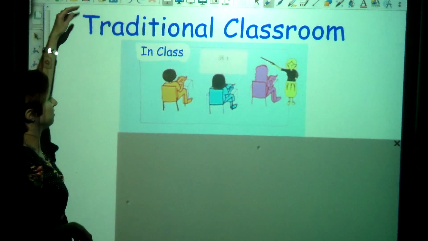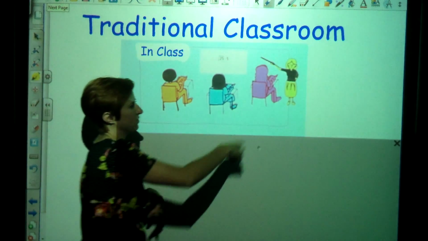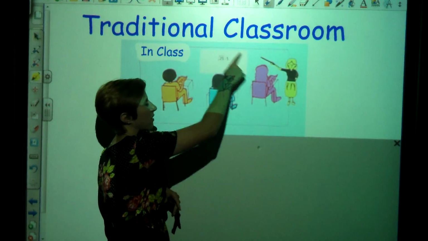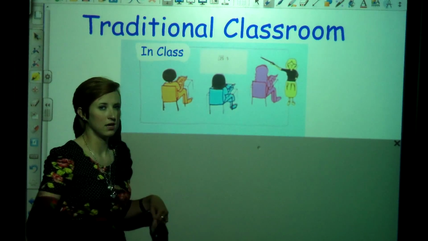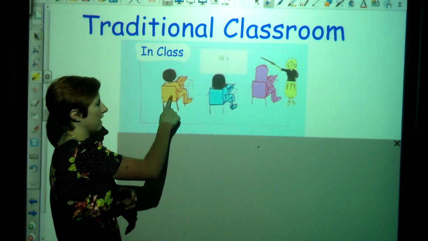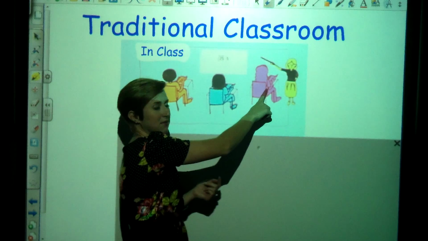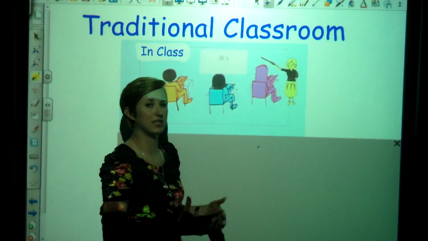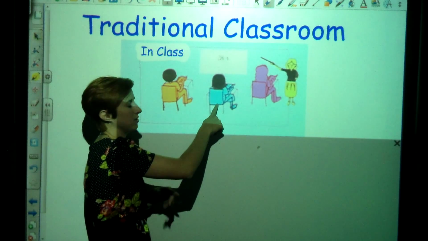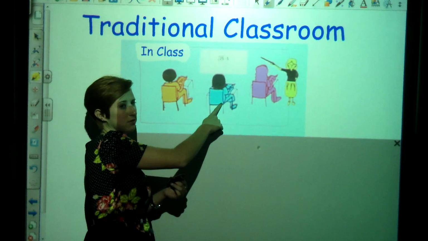So in this picture, you see the traditional classroom. In the class, the teacher's in front of the board giving the notes and instruction. All the students are sitting around taking notes. Now this works well for some students and they do okay. And then you have some of the students that are bored and they're not being challenged enough. And then you have some of the students that are lost and they don't understand the notes.